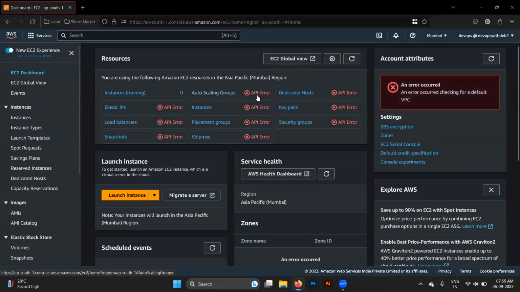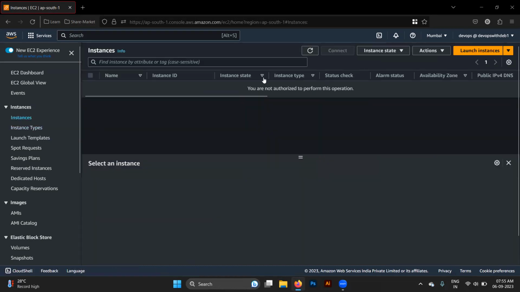So if you click on EC2, you will not be able to see or check anything. See, API, everything, there is an error. Why? You are not authorized to perform this operation because you have provided a single permission there only, called IAM permission. Means you can check on IAM only and nothing else. Remember?